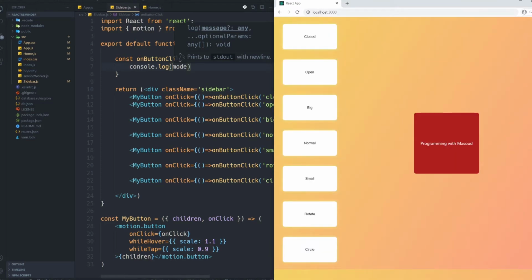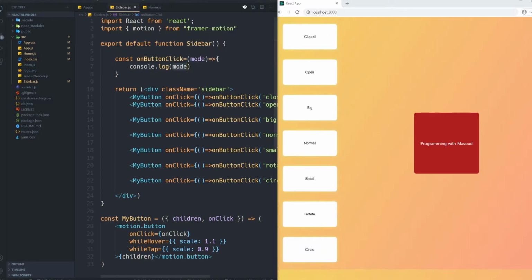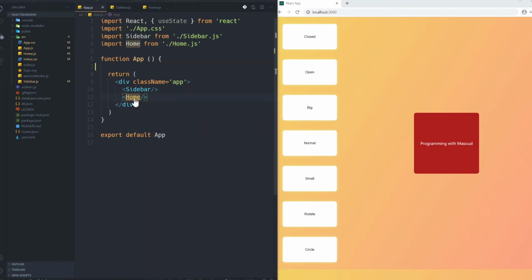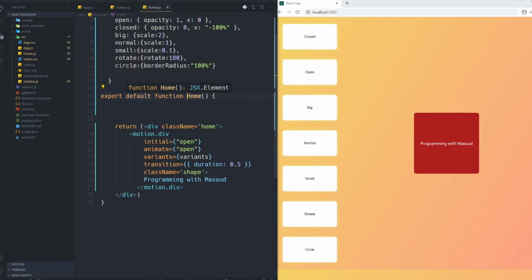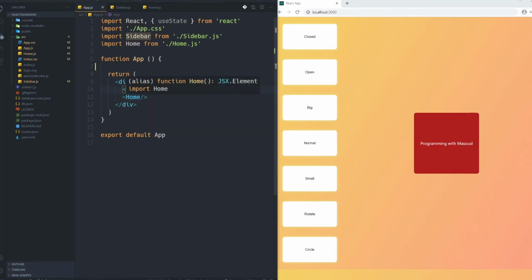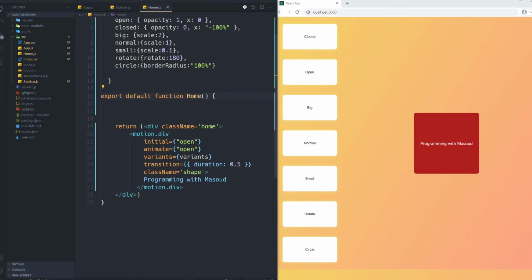So when I click on it, I want to get the mode and send it to the home component, which is near the sidebar component. It's a sibling component for sidebar, and I want to change the animate prop to the value of mode, for example big, normal, small, open, or something else.